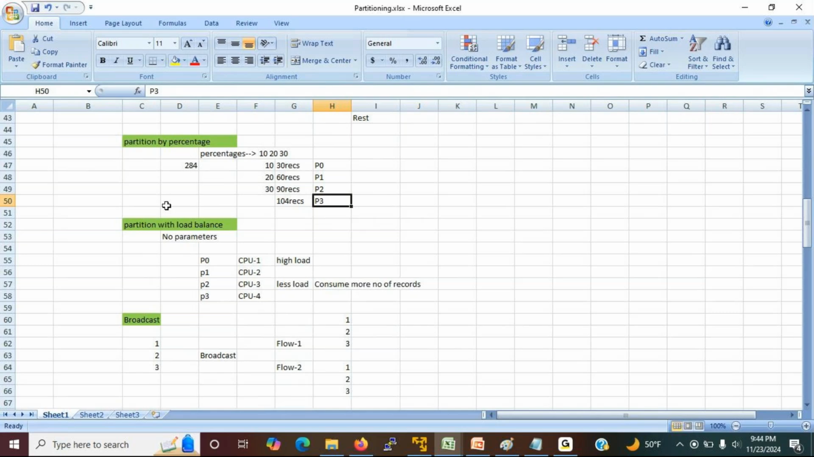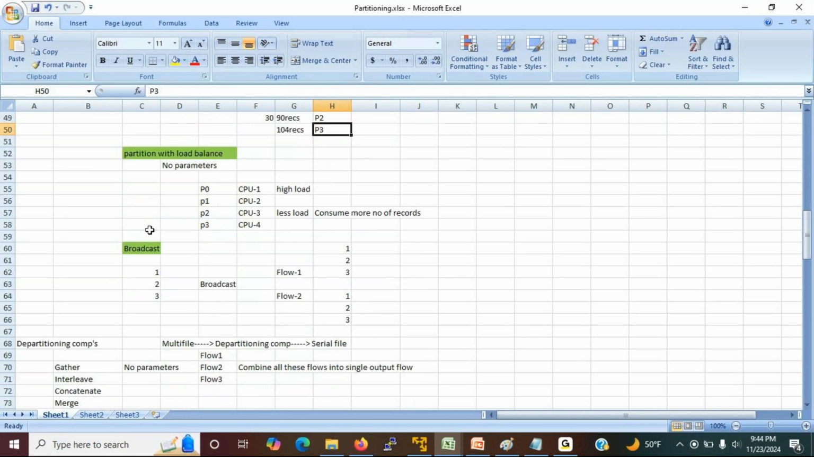So if you keep a component like partition with load balance, it will balance the data. That means it will try to understand which CPU is having less load, and it will send more records to that CPU, and get the processing done faster with the help of that flow. That way it will balance the records between the partitions. Whichever partition's processing finishes faster will have more records pushed up by this component. Even though this does not have any parameters, it distributes the data across the partitions based on runtime behavior.